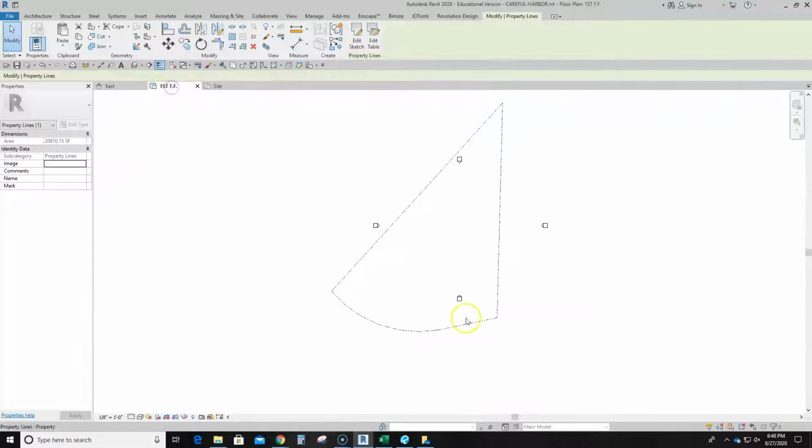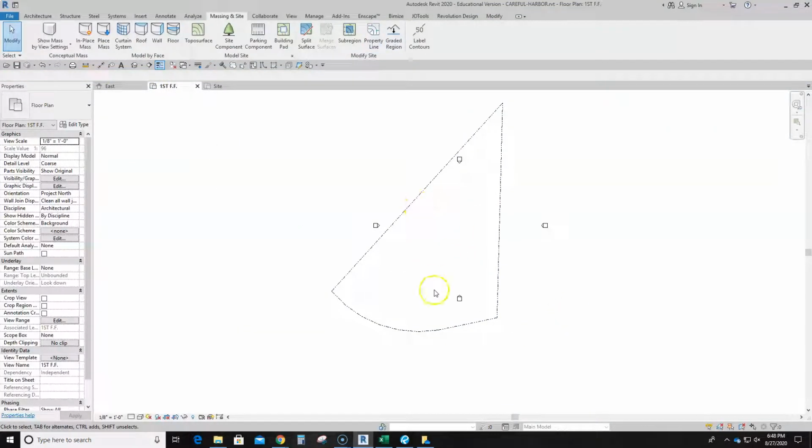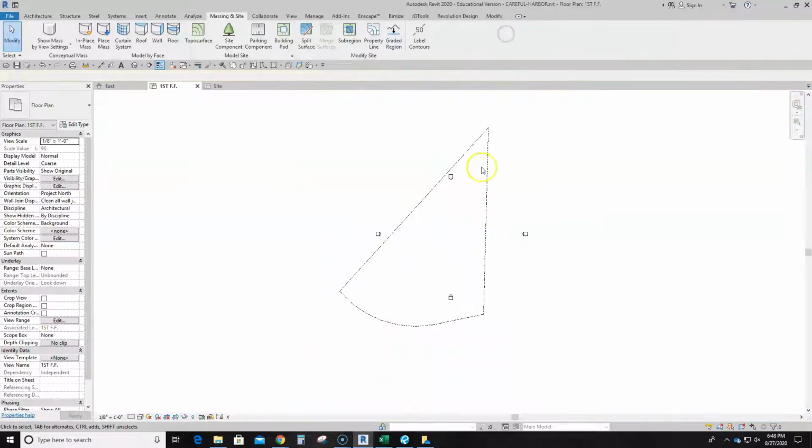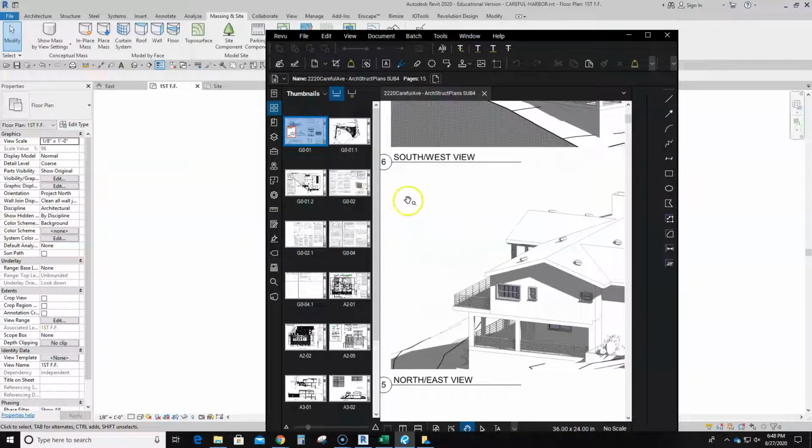So if I go to my first floor finish, I'll have my bounds. If I wanted to see my topo, it's there. And I'm ready to start my floor plan. A couple of things: you guys should have already downloaded the full Condoc set for Careful, and it's a PDF file, so it kind of looks like this.